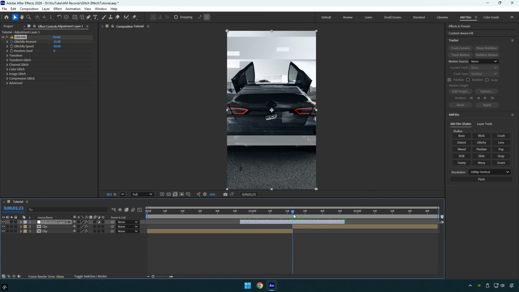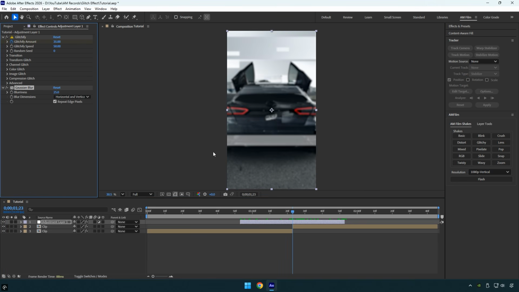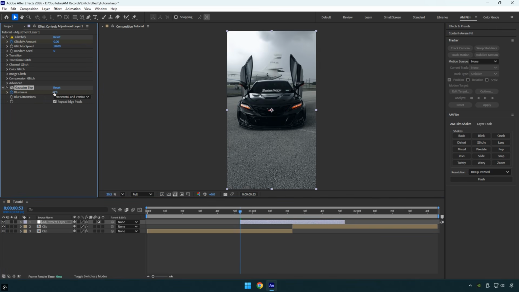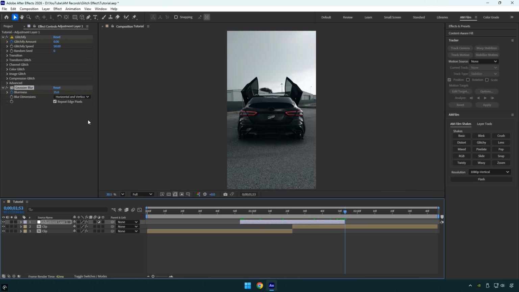Scroll back to the middle of the layer and apply the Gaussian Blur effect. Change blurriness to 35 and click the stopwatch icon to add a keyframe. Then scroll to the beginning and set blurriness to 0. Finally, go to the end of the layer and change it to 0 there as well.